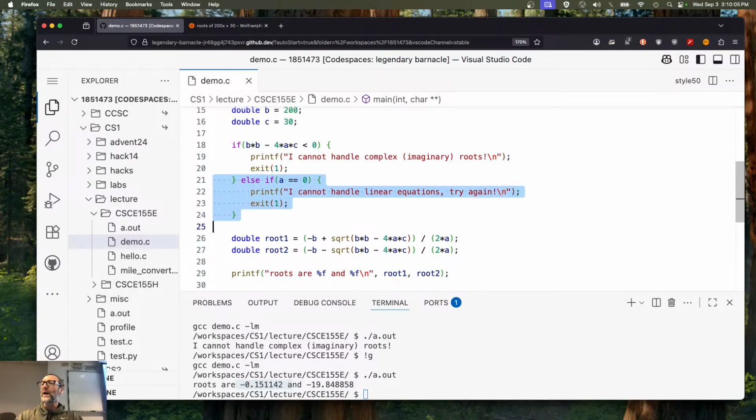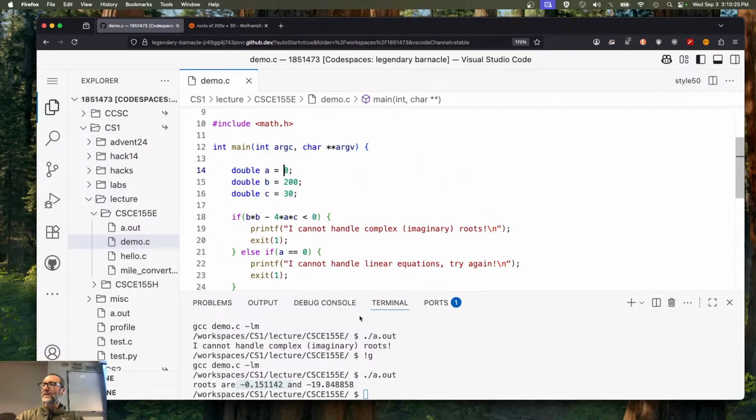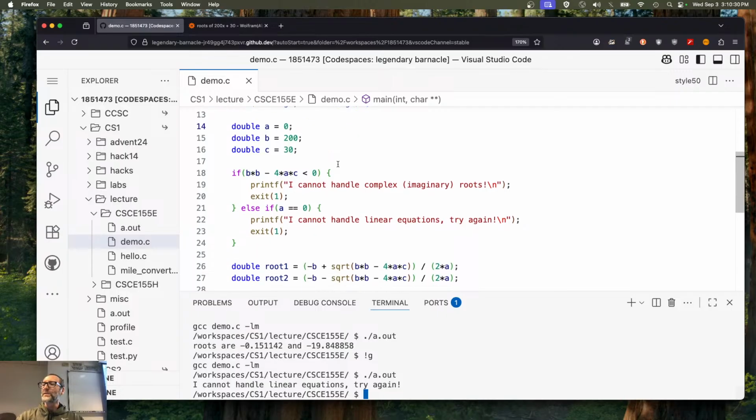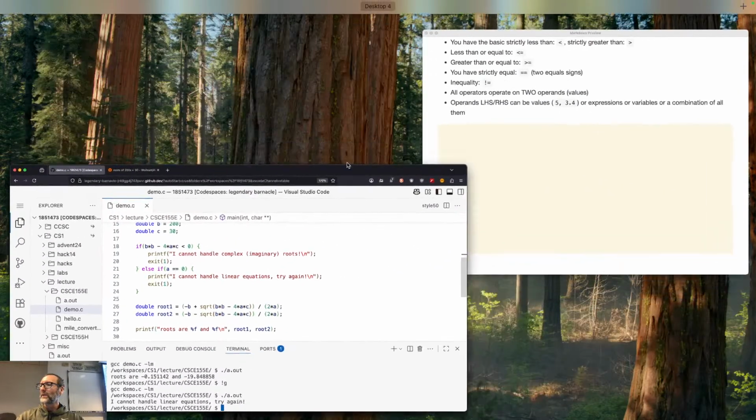Why did I put it in an else if? I want to quit if this happens, right? Am I ever going to get down here? No, I want to make them mutually exclusive. I don't want 2 error messages, potentially. I want 1 error message or no error message and success. Okay? Let's see if it works, though. Got to test it. There, I cannot handle linear equations. Try again. All right. All right, good.